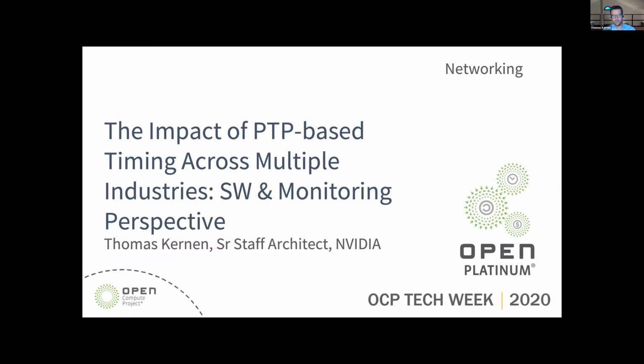So yes, I'm with NVIDIA. I'm a senior staff architect. You will notice from the slides that are up and coming, I have a foot in the networking world and I have a foot in the media world. I spent a lot of time working in media and broadcast where PTP is actually being used, but I've also worked on PTP in other areas.